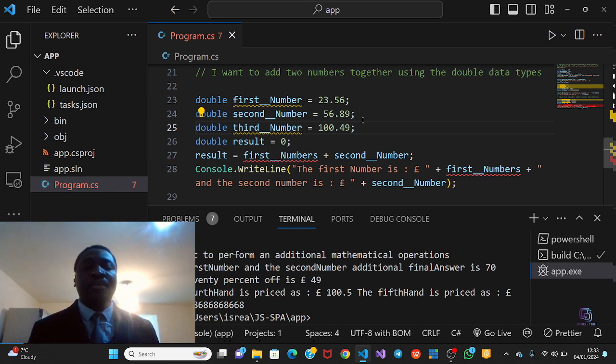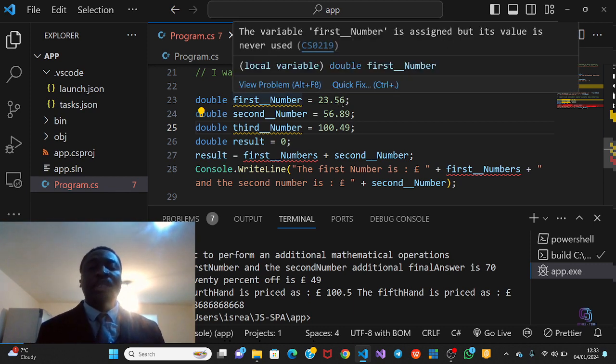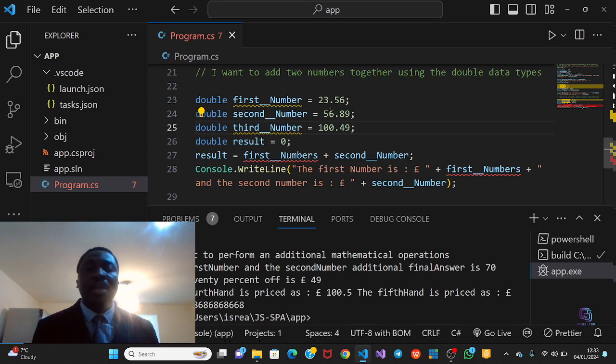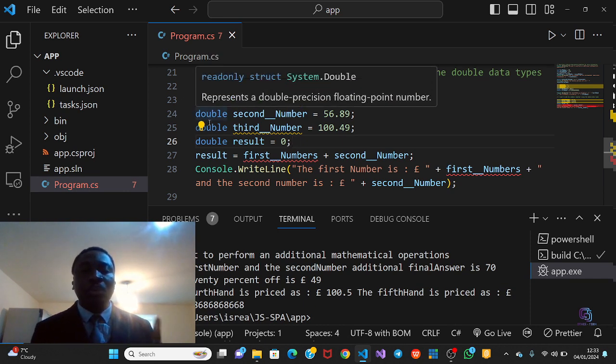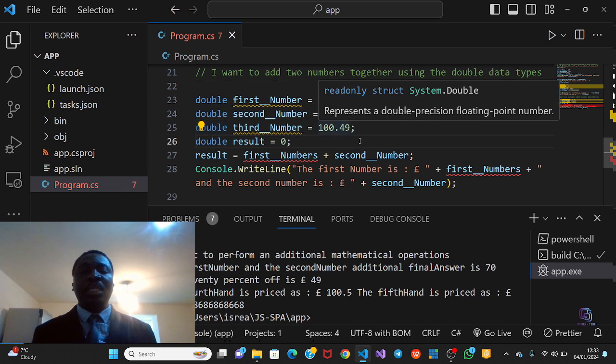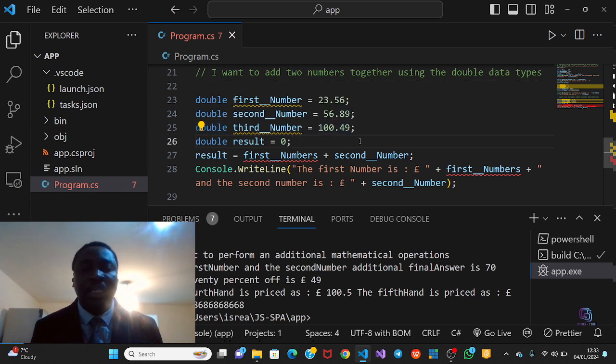So with this, we have the first number, which is 23.56, the second number, 56.89, the third number, which was 100.5, and each of them has the data type of double, double, double. So with this, the result is 0. Why?